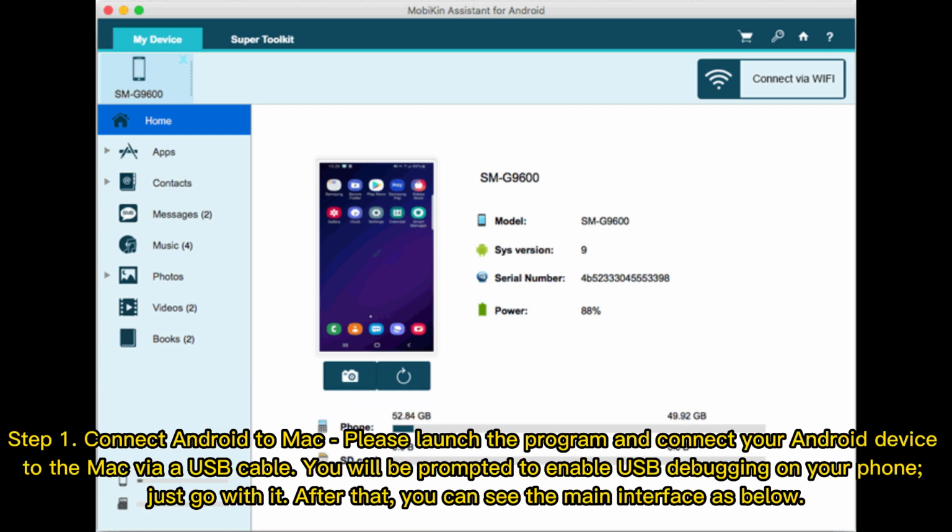Step 1. Connect Android to Mac. Please launch the program and connect your Android device to the Mac via USB cable. You will be prompted to enable USB debugging on your phone. Just go with it. After that, you can see the main interface as below.